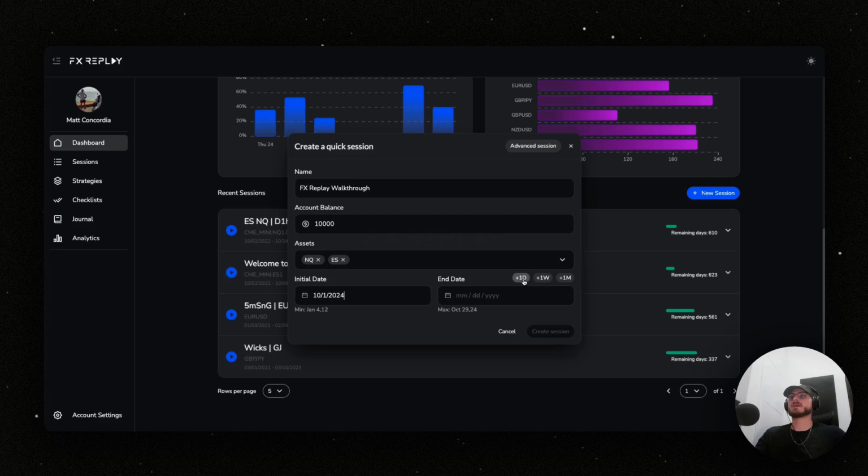We can either skip or say, hey, we want to test this one day, this one week, or this one month. If you want to add more, you just click, so one extra day, one extra week, or one extra month. We can't do any more right now because the max is October 29th, and right now is the 29th, right? So we can't skip forward any more than that. That's the quick session.